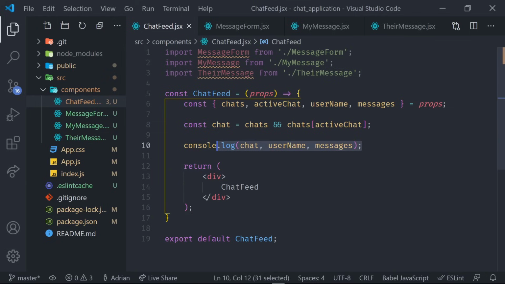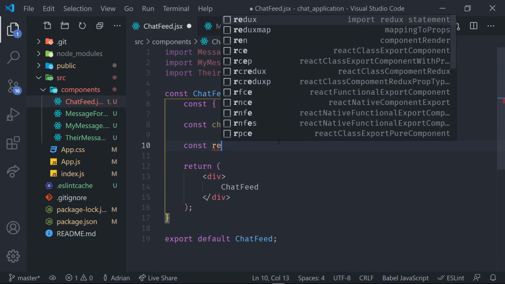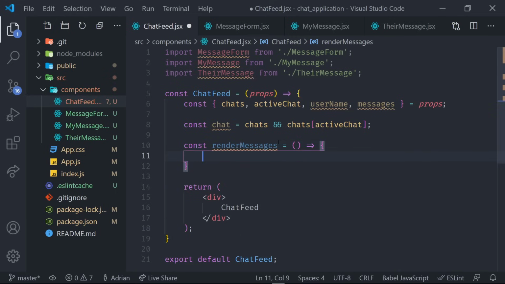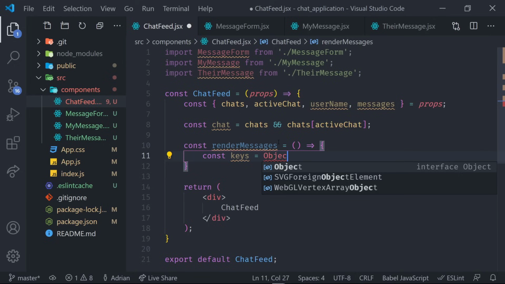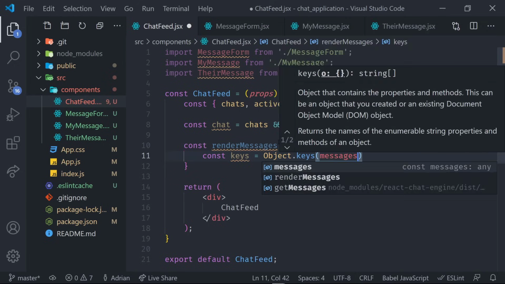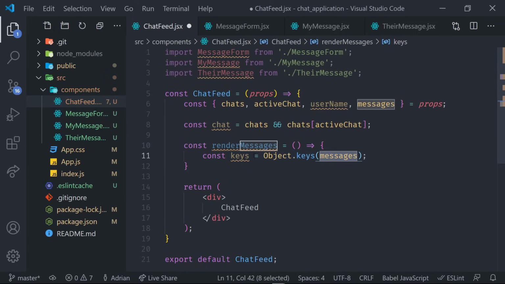Now that we have that, we're going to create a new functional component which is going to be used for generating messages. So let's call this renderMessages. Again, that's going to be a component. Inside of there, we have to fetch all of our messages. We can do so by saying const keys is equal to Object.keys, and then in there, we have to get our messages. This just makes sure to take the keys from our messages and put them right in here.